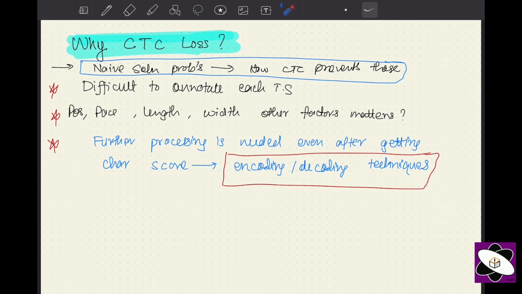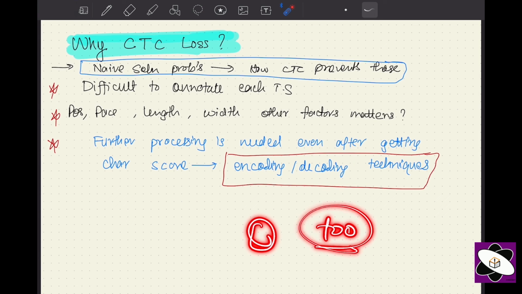In this example, removing all duplicates, duplicate O's will give you TO itself. We should remove just one duplicate O so that we can get TOO as an output. So that's why CTC solved both the problems.